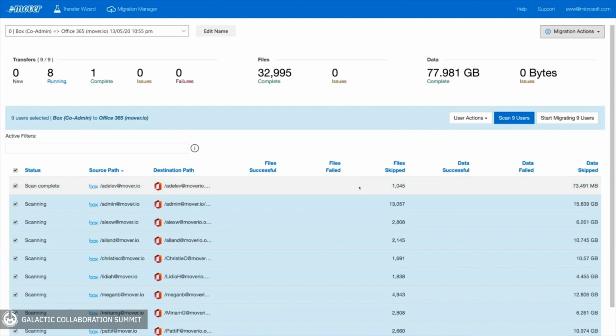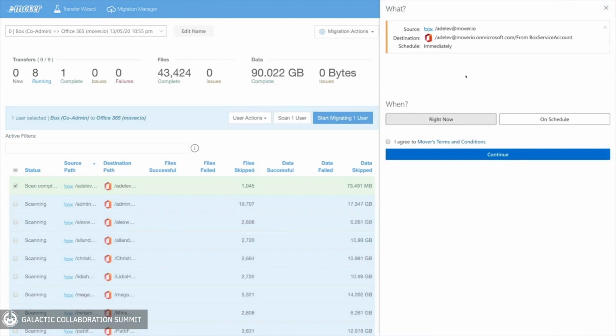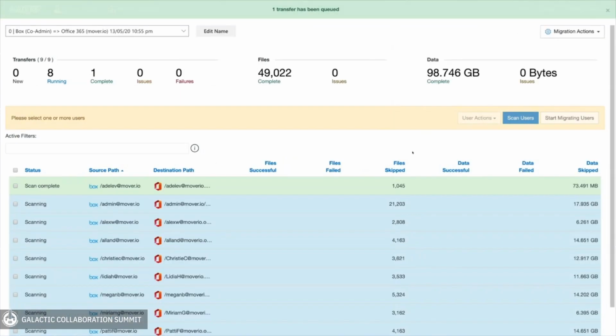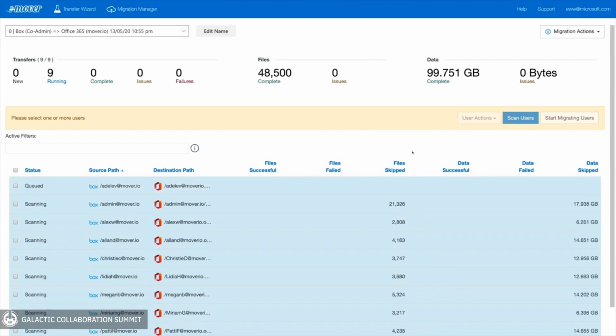Now that that permission map is set up, we can go and see that one of these users has already completed their scan. Adele here only had 1,000 files. So the next step is to literally just start migrating them. We make sure that you know that your parachute is packed before you jump. So we tell you exactly what is going to happen. We say this source is going into this destination folder and when it's going to happen, in this case right away. I'm going to hit start, and that goes back into the queue to be processed for migration.